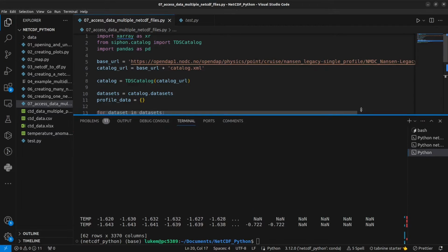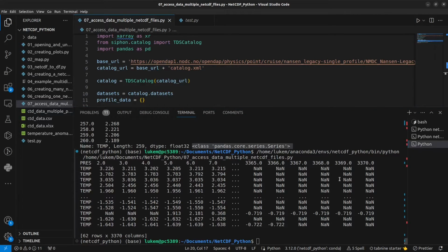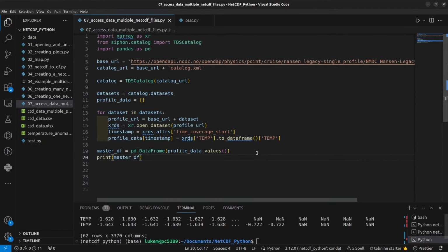So if we open this up, this looks like this. But in this case, we have 62 rows and 3,370 columns. But we want this the other way around. We want each depth profile to be a separate column. That's an easy fix. We just have to do .transpose. And while we're at it, why don't we write the timestamps that we've saved as the keys in the dictionary as the column headers.